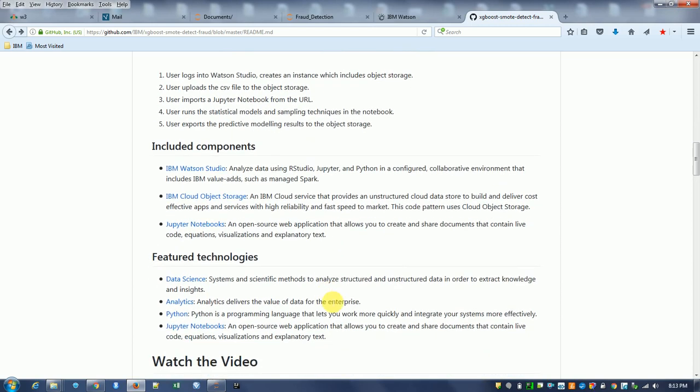The included components are IBM Watson Studio, which is used for data analysis and building predictive models, and it can give an interface of RStudio, Jupyter, and Python in a configured collaborative environment. We also have IBM Cloud Object Storage for handling the data, and we are using Jupyter Notebook, which is an open source web application, embedded within Watson Studio.